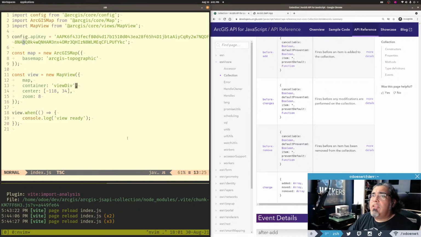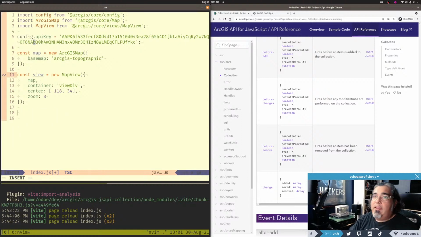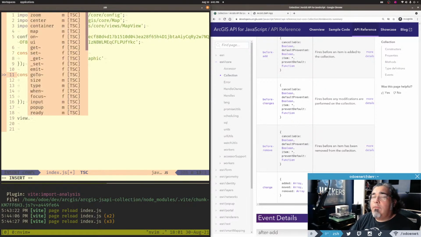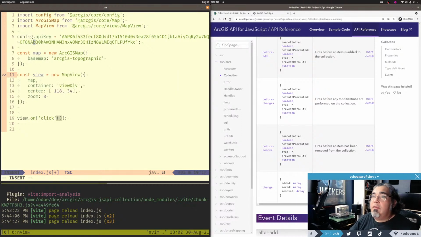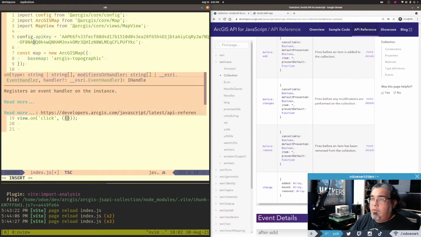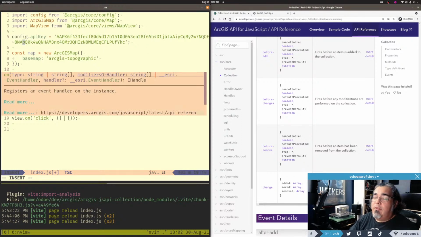So let's just say, for example, that, yeah, let me get rid of this here. It's just some default code I usually keep in my apps, so I don't get that complaint about unused stuff. All right, my linting's complaining. So view.on click, and it's actually going to give me an event with a map point on it.